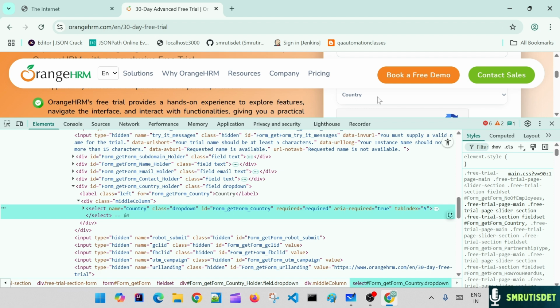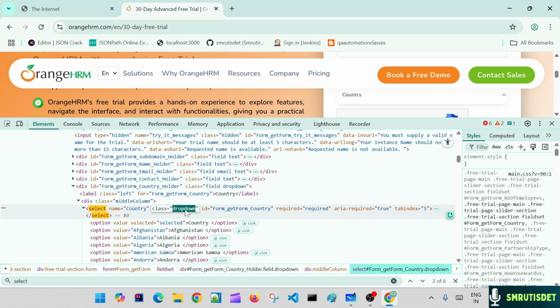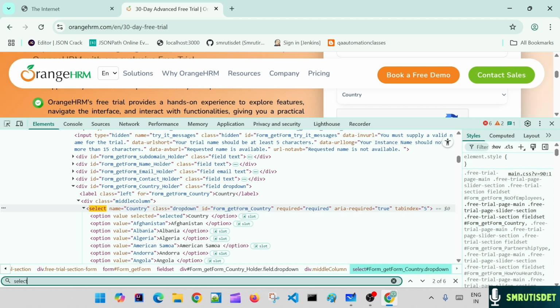Here if you see, this is a select tag, right? So we'll start with the select. Then after that we'll say select and class is drop down. For class, what we used to do is give dot, right? So dot for the class. So let's say select dot drop down. Now drop down got identified.